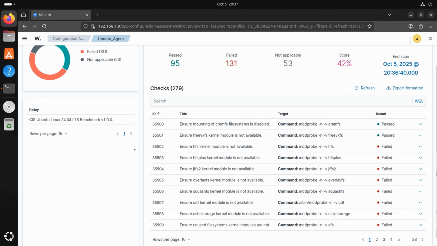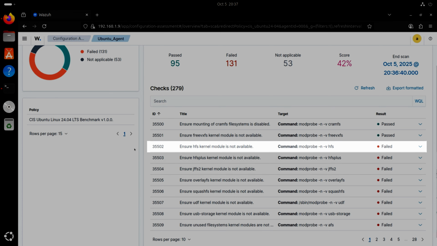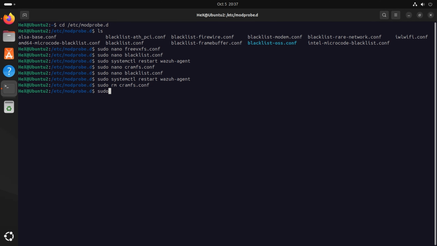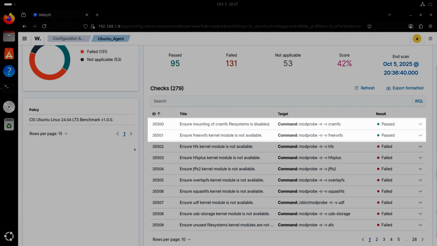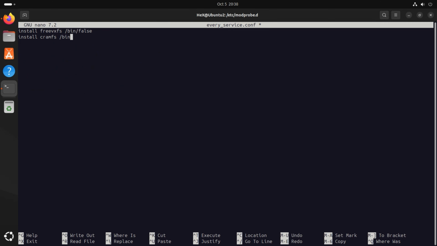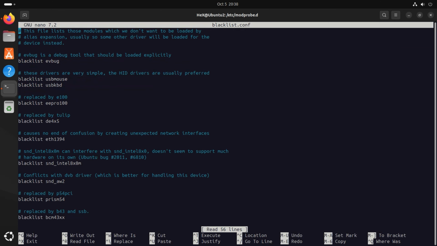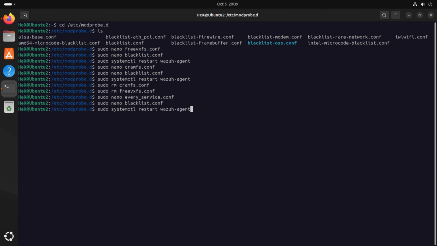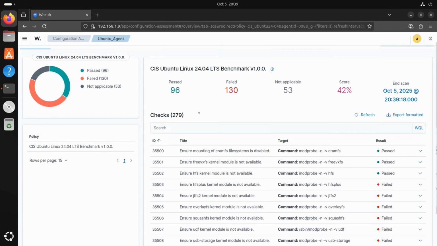And the next problem we have is "ensure HFS kernel module is not available", and just from the name it's obvious that we need to follow the exact same steps, but I've realized that we can delete the past cramfs and freevxfs.conf files and create a unified file of all the services that share the same problem. So instead of each service like freevxfs and cramfs having separate files, I can just make one file and call it every-service.conf, and this would have the same contents of the two last files, and I would add install hfs /bin/false and add blacklist hfs to the blacklist.conf file, and then when I restarted the Wazuh agent and checked the dashboard, the HFS problem has been fixed.